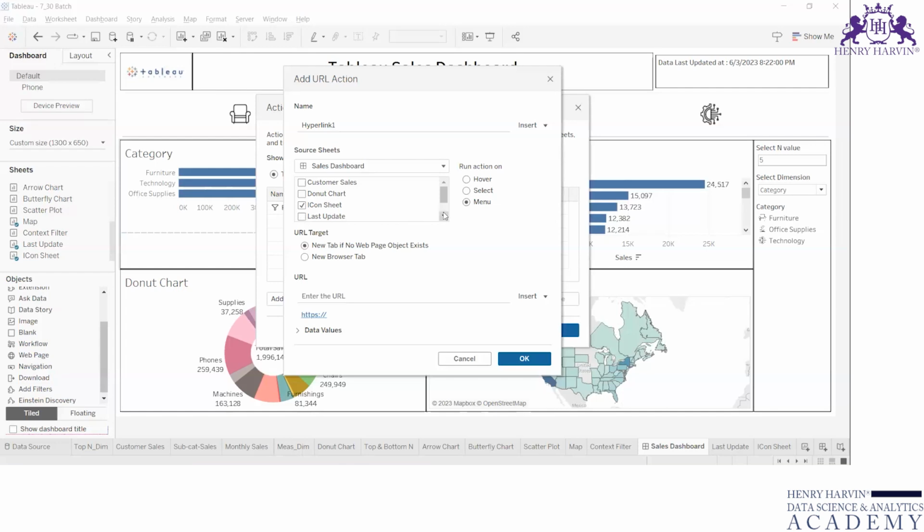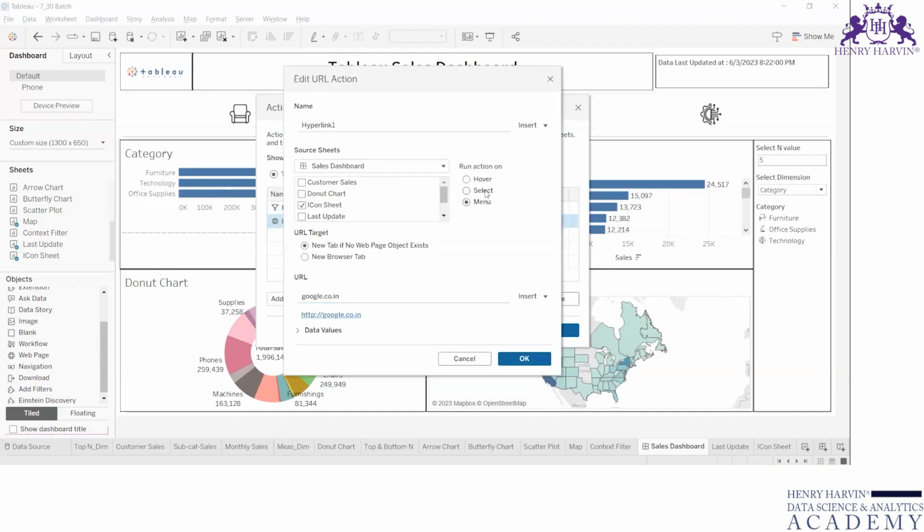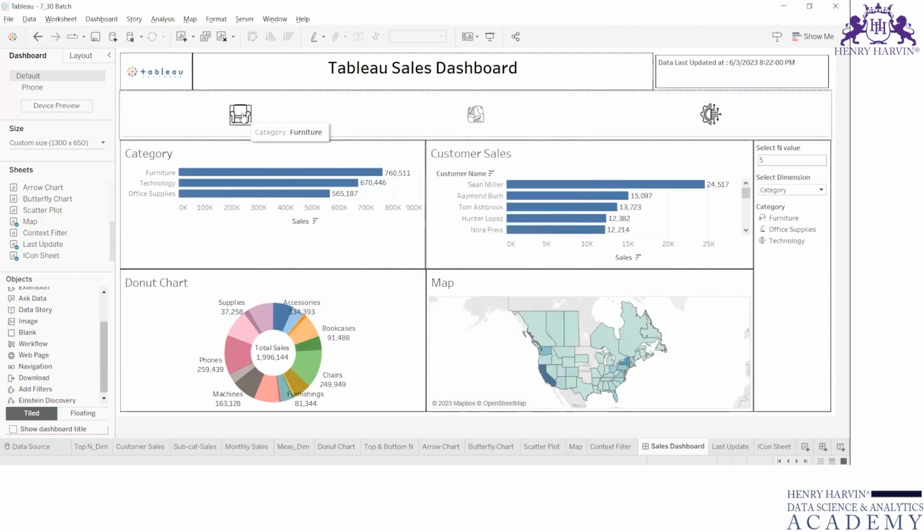this is my icon. I'll go to this and click on this, and I'll select only icons. And what I say is, if anybody clicks on this icon, go to a browser, go to this new tab if no web page objects exist. So let's say I'll type google.co.in. Okay, and click on OK. And this I'll click on select. Okay, and I'll click on OK. Let's say if I click on this one, I'm going to Google. Can you see? It is redirected to Google.